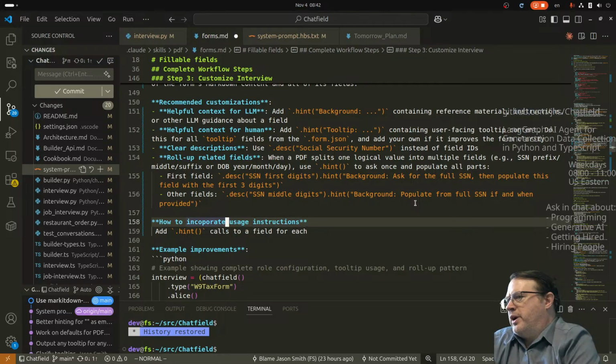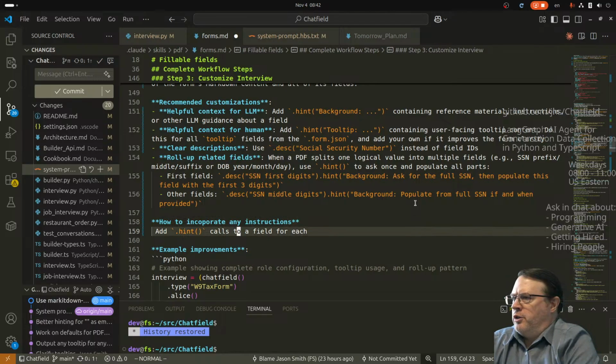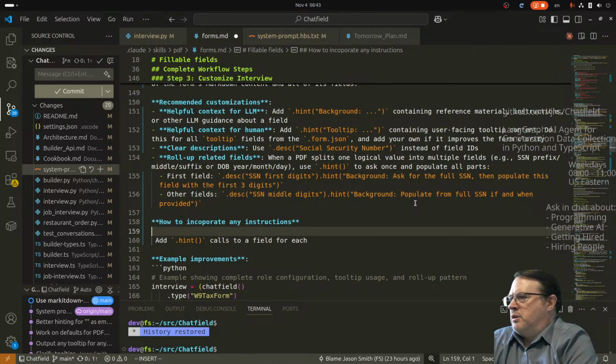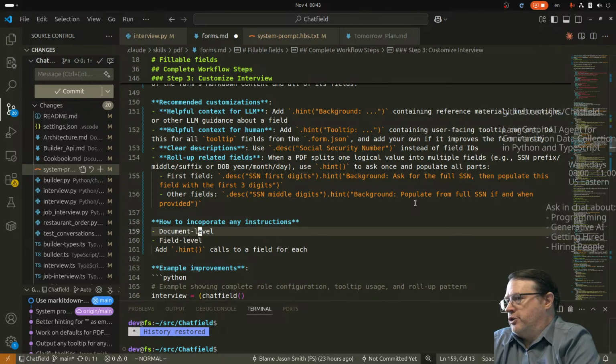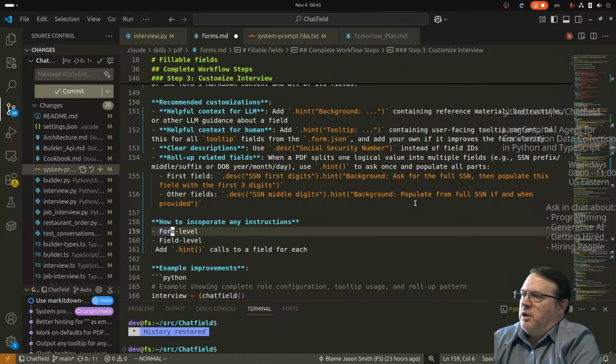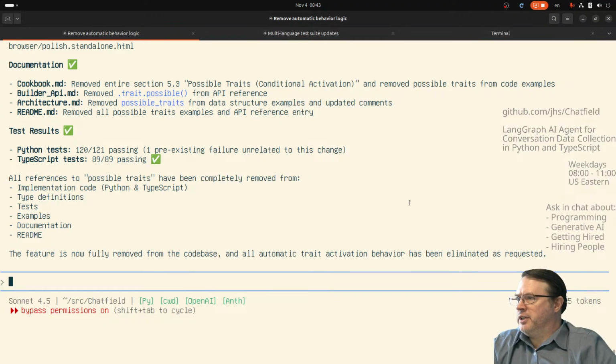How to incorporate any usage instructions. And so then the point is, there's document level and there's form field level. Or there's form, yeah, let's call it form level. So form is going to be a little tricky.